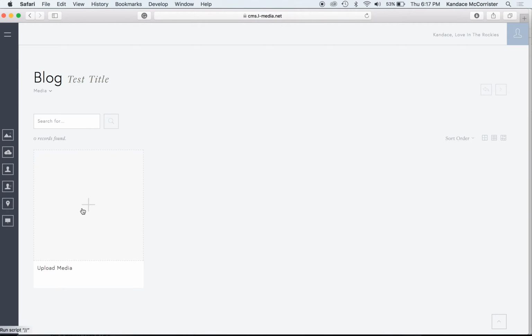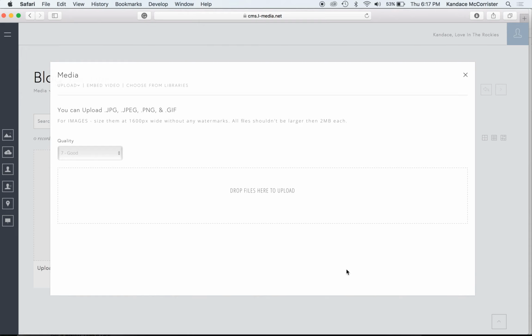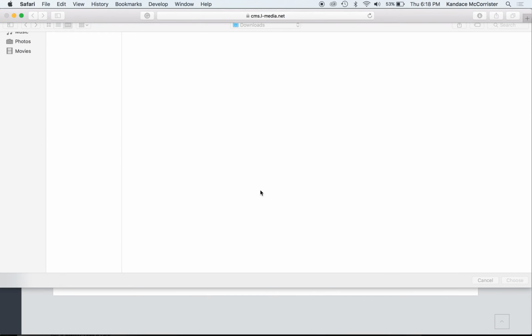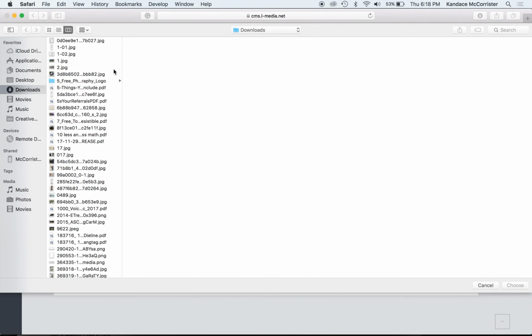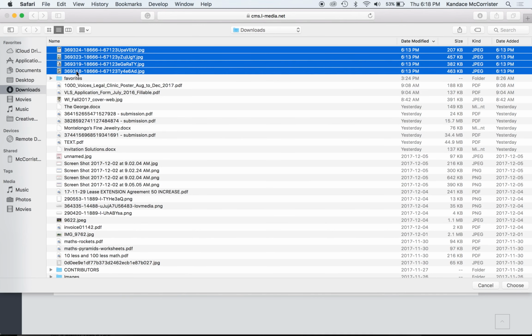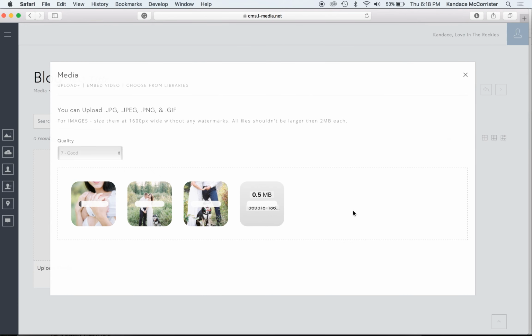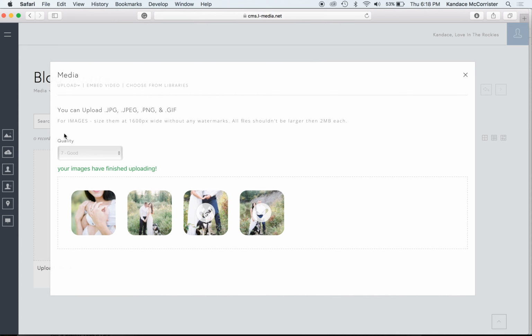So again, you're just going to click the plus sign to upload your media. You can drag and drop images right onto here, or you can click and it will pull up your own computer menu there. So I'm just going to throw in a couple images for testing. All right. So then as those upload, they turn to checks, and you get a little message that your images have finished uploading, and you can close that out.